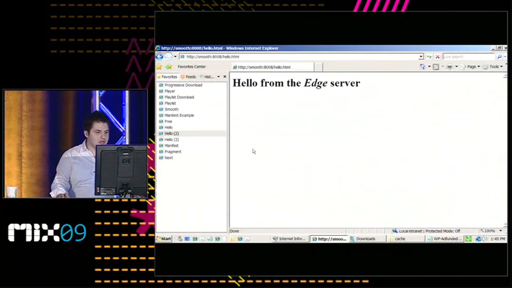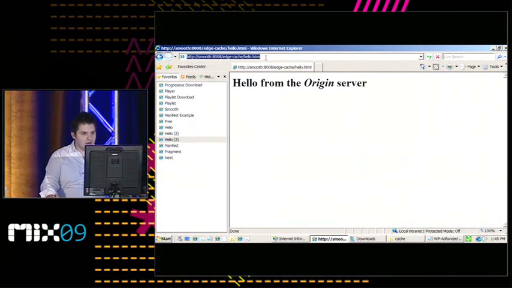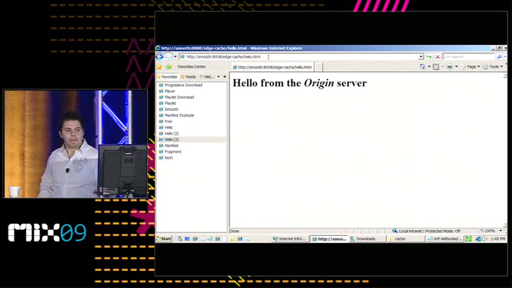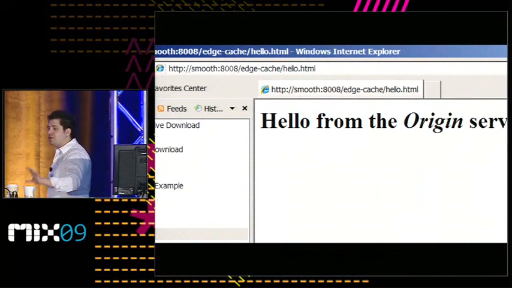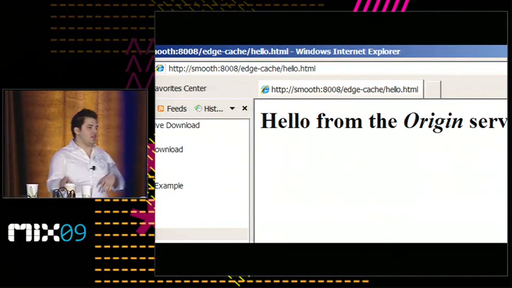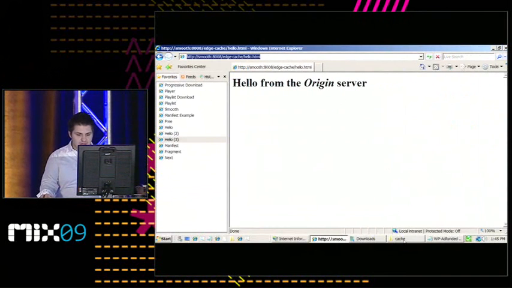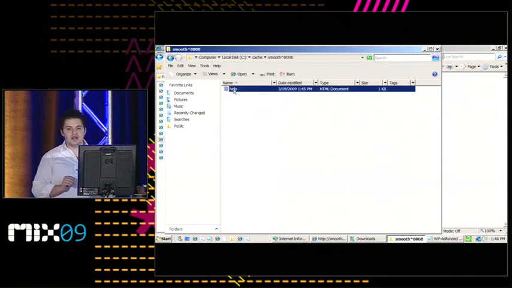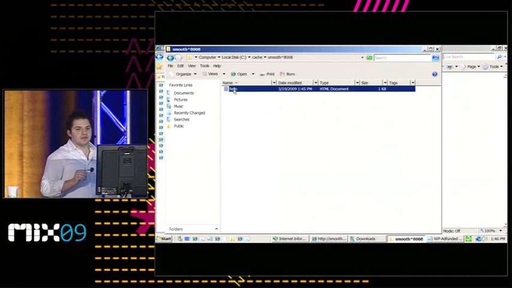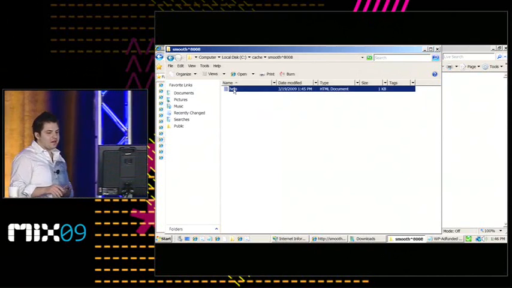So I can come back to this site now, and I can say edge cache/hello. So in this case, it says you're talking to the origin server, because the edge server has taken that request and routed it. And after I've done that, I can actually see this object in my cache directory. So I've come back to the place in the file system, and there's my hello.html. So we can do this for an HTML file. We can do this for a JPEG.